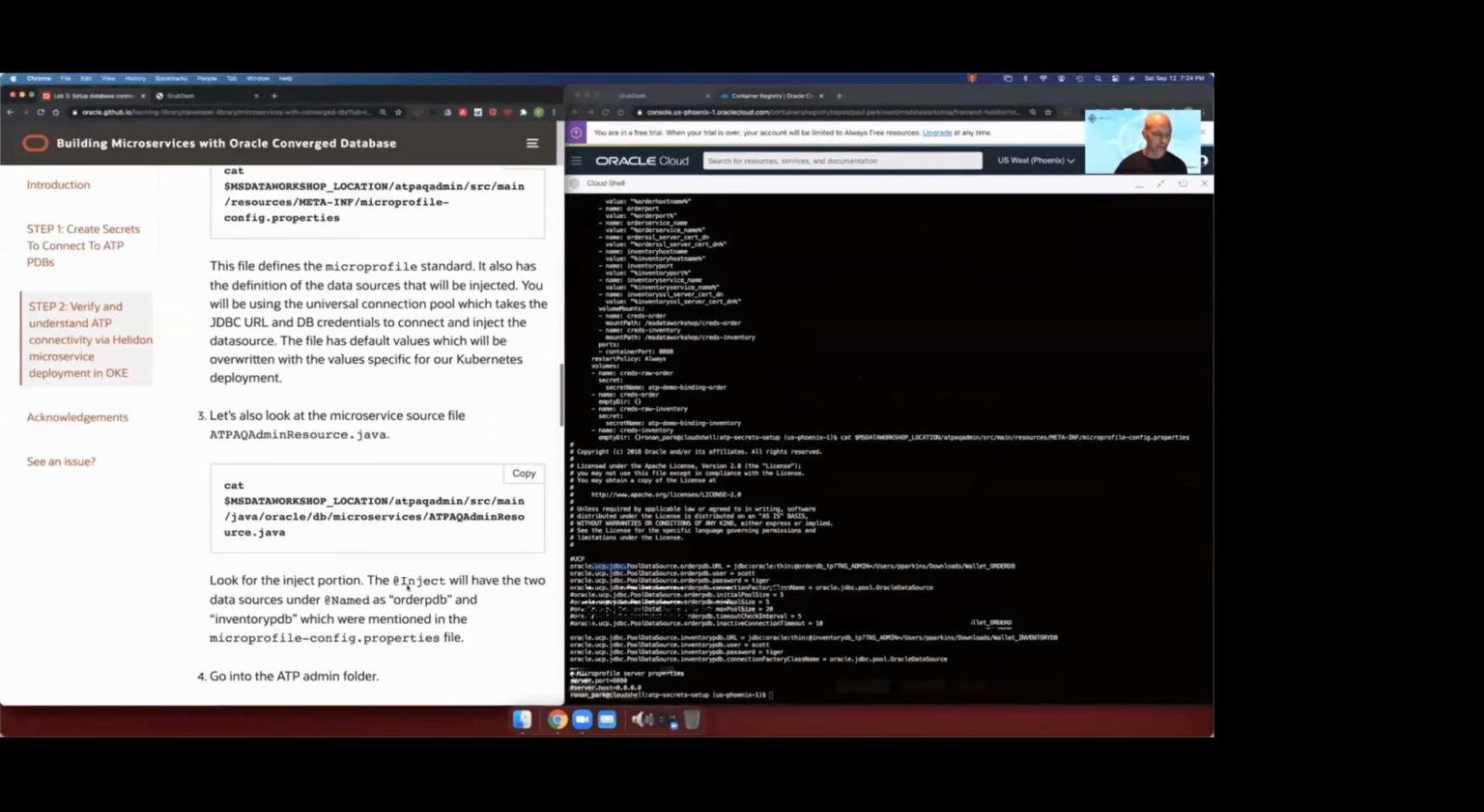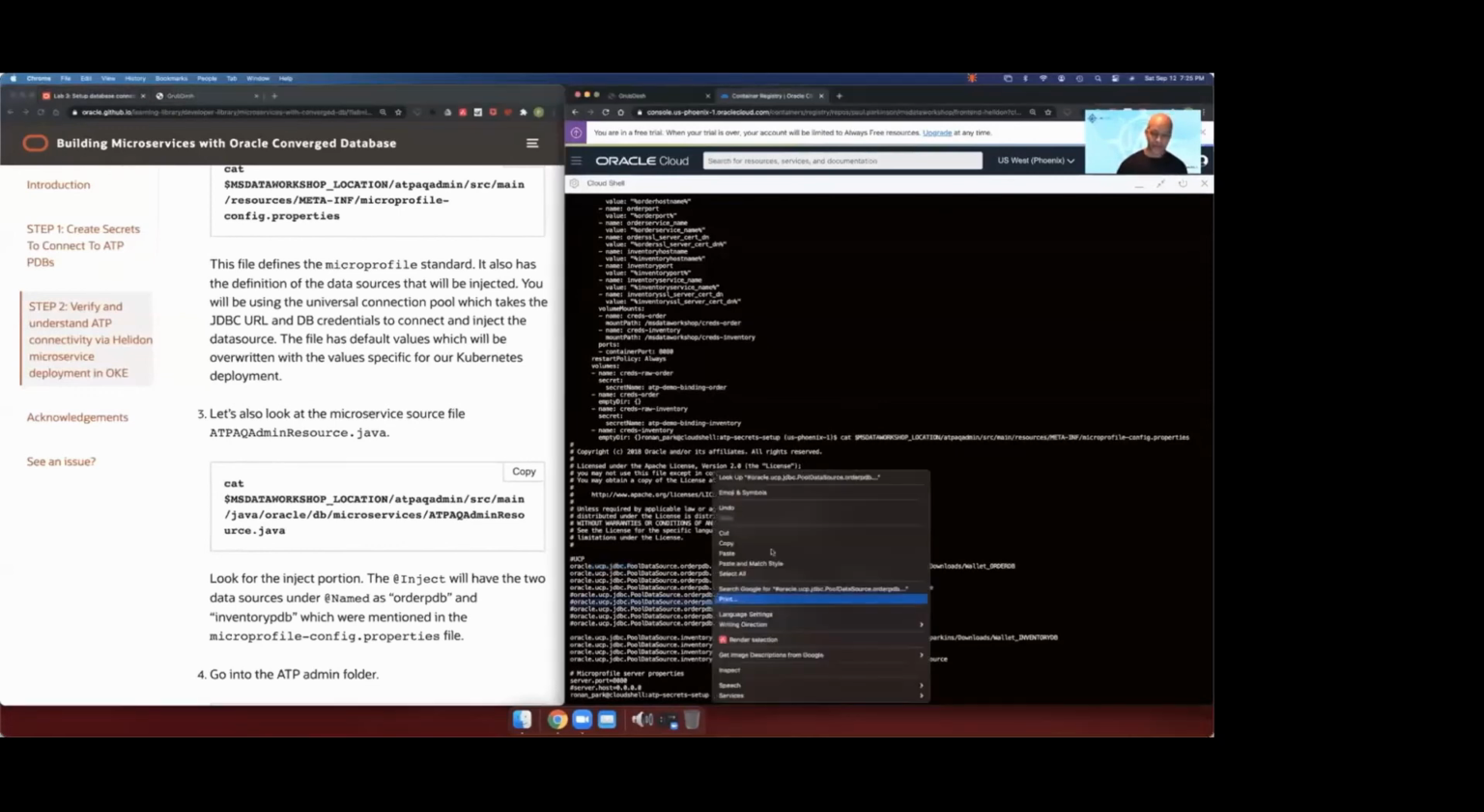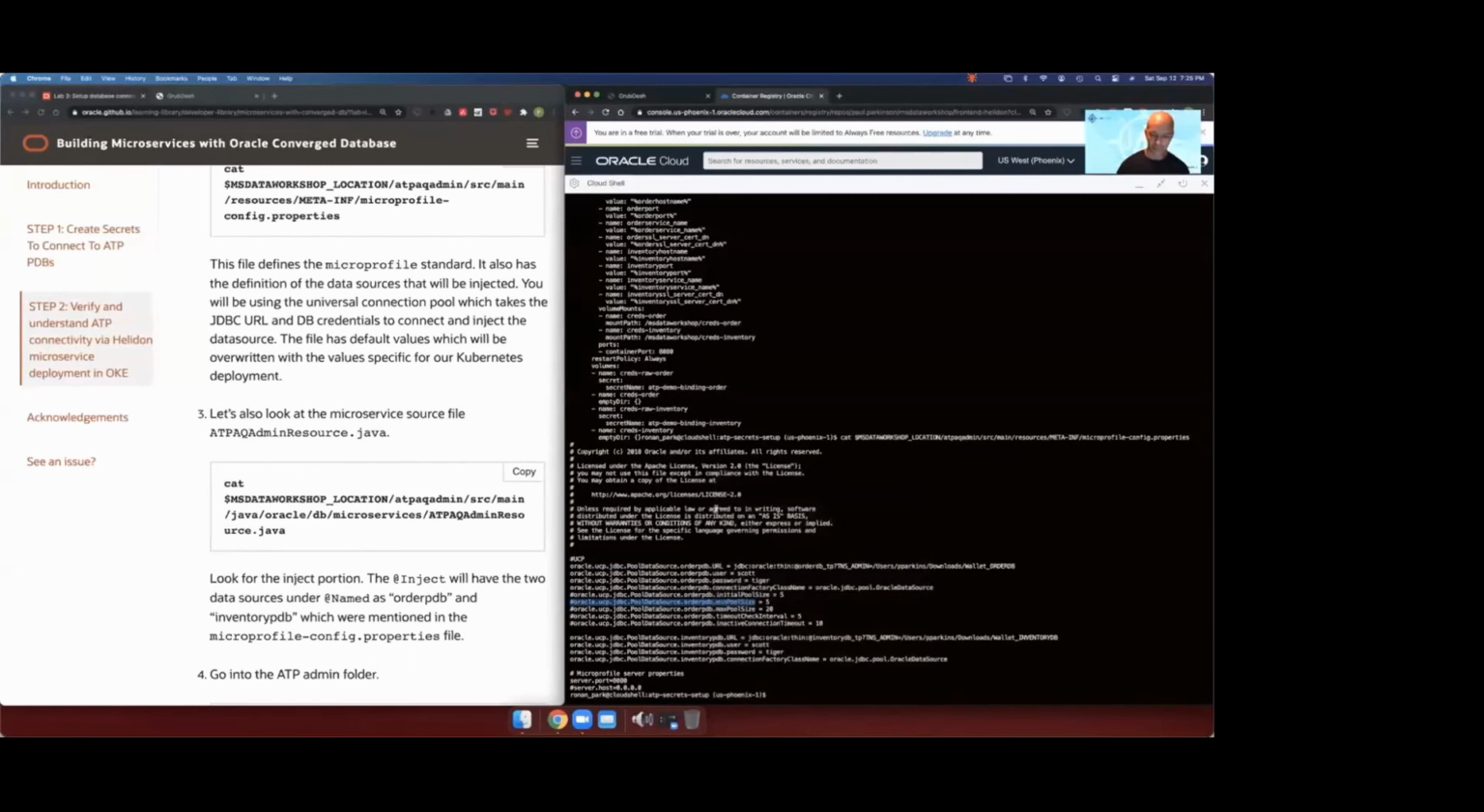So again, the basic flow is to create a database. From that database wallet connection information, create a Kubernetes secret, reference that Kubernetes secret in our Kubernetes deployment for our microservice, and by referencing it, set up the environment properties or whatever you're going to use for your microservice. Set that up, and then our Helidon MicroProfile microservice is going to pick up that environment and inject a data source into our class. And so that's what you will see here.